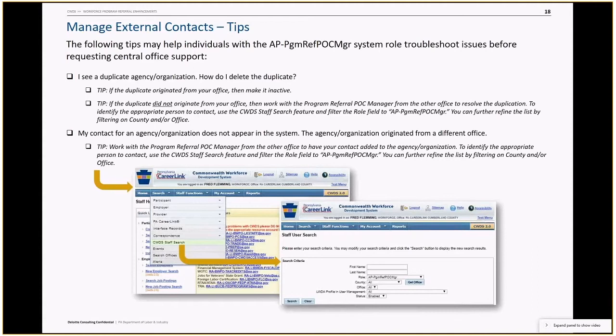And you'll want to specify the role. And so that appears also on the screen. And then of course any other information like county and office will help you identify who has that system role. So that's what you want to do to identify who to connect with from a different office.